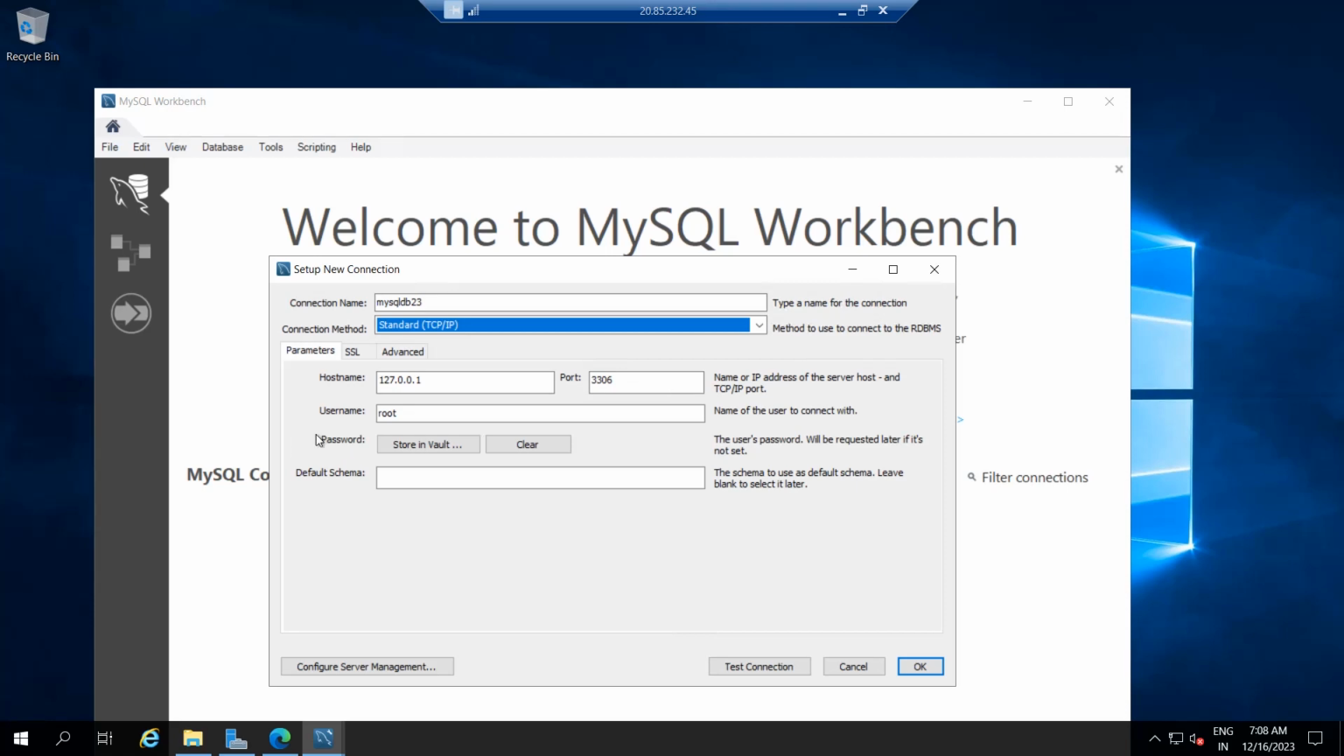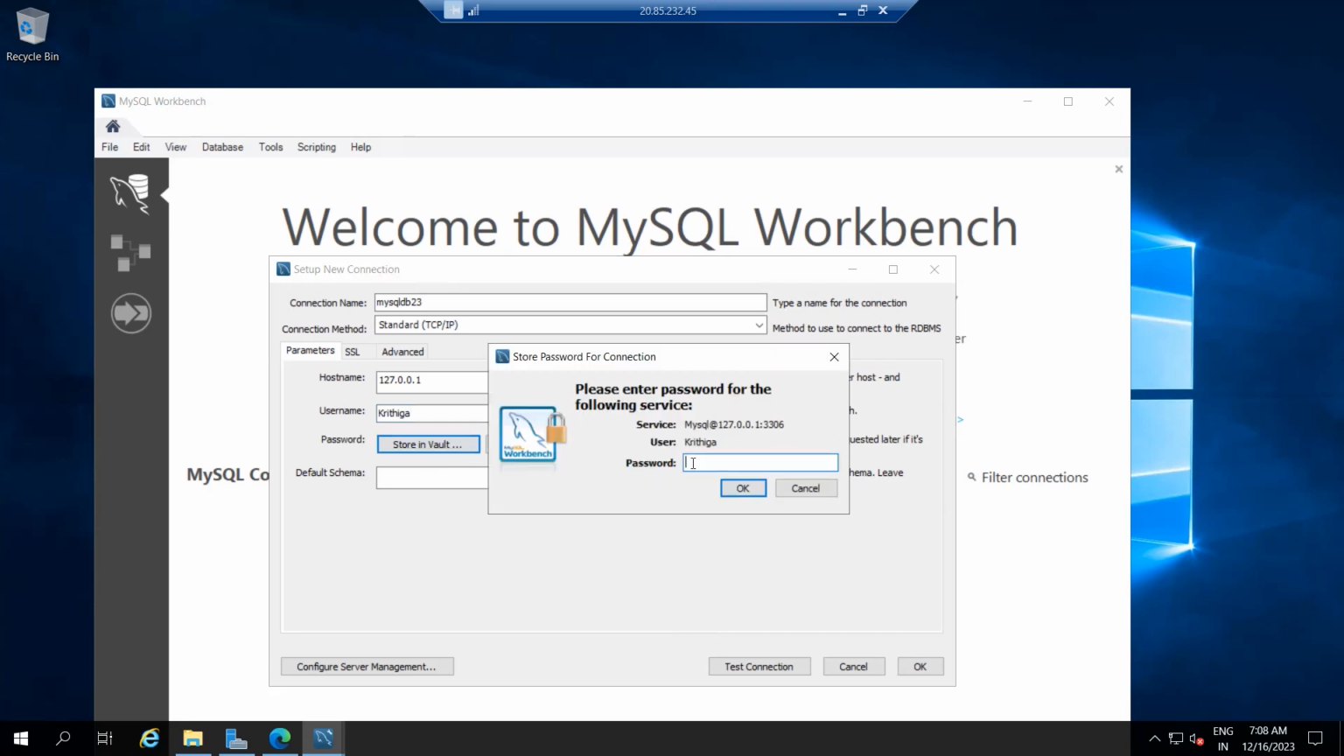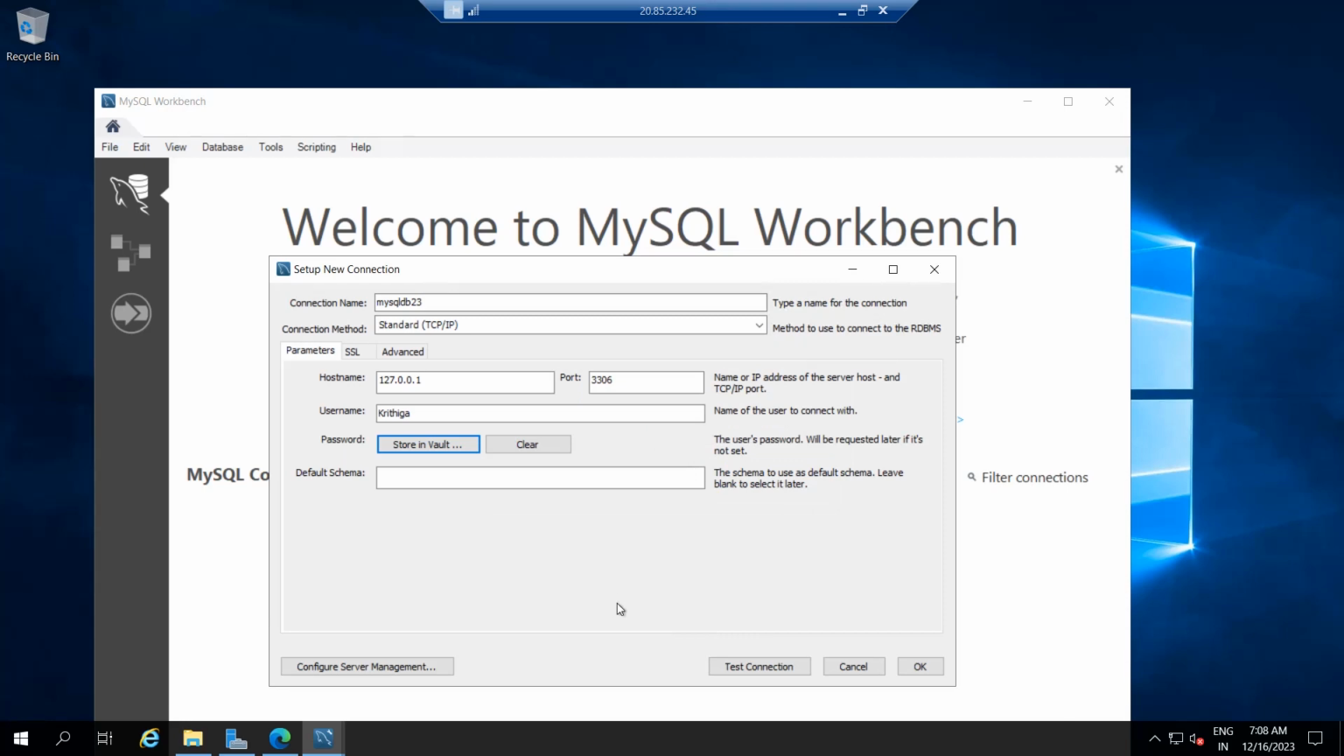So now MySQL DB23, then connection method, standard, then host name, port. Now username. The username I have given is Kritika, right? So I have to type Kritika here. Then password, store in vault. Click that. You have to type your password here. I already told you, right? You have to remember that password. So type that password here. Click OK. I didn't click test connection because it takes some more time for connection.